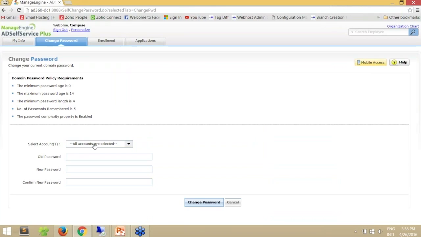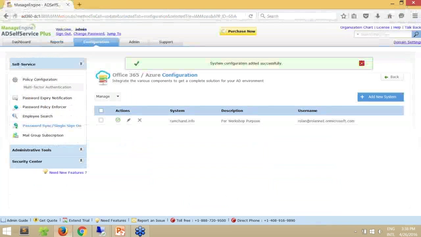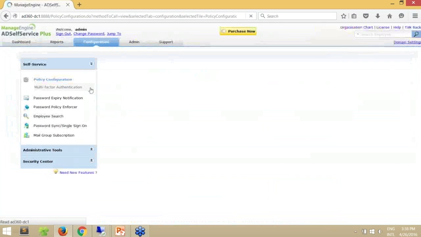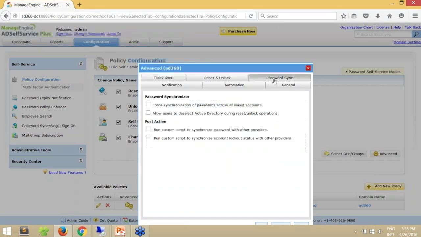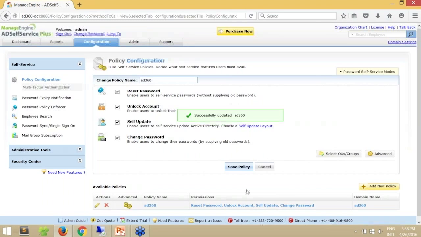And here we have this. It gives us the option to choose which all accounts. Now by default, the Tom Joes of the AD account is not allowed to be deselected. So that also I can change. I can go to the policy configuration of the admin side, and within the advanced settings, you have to go to password sync, and here's the option which allows the users to deselect Active Directory during reset or unlock operations. So I'll click OK and save.